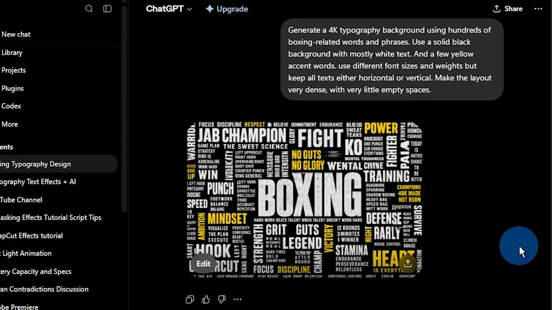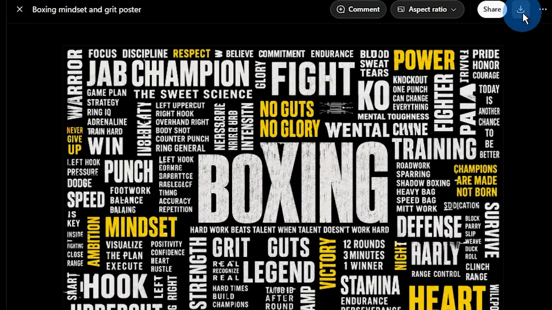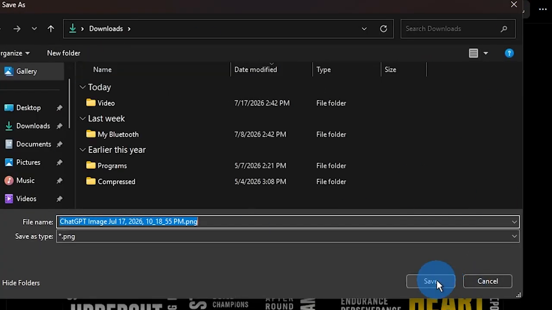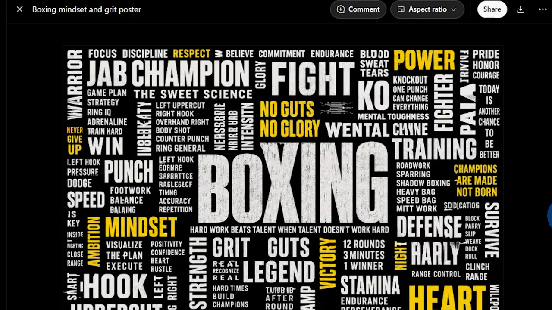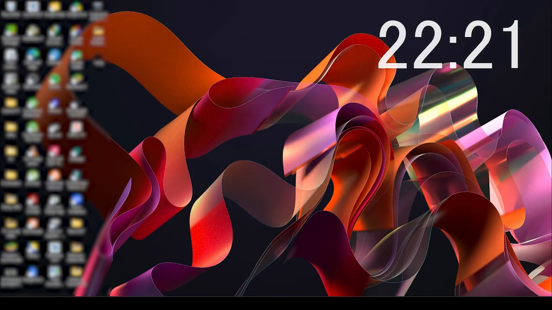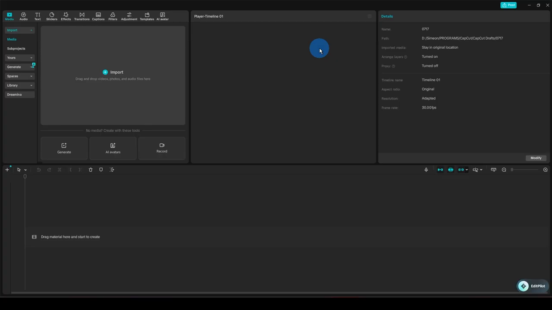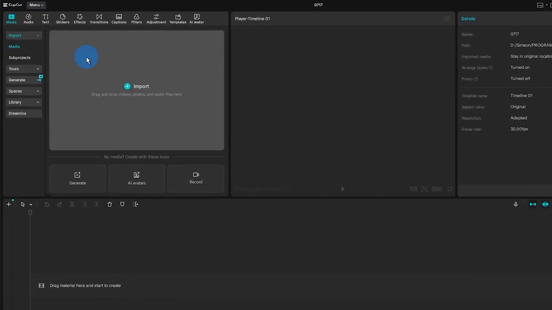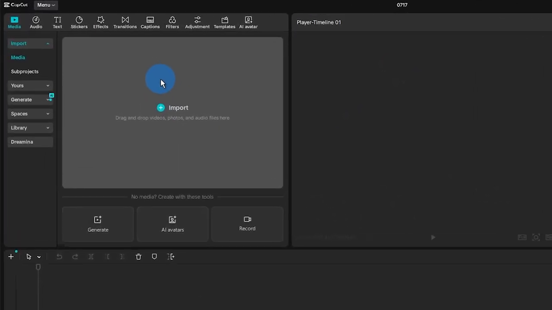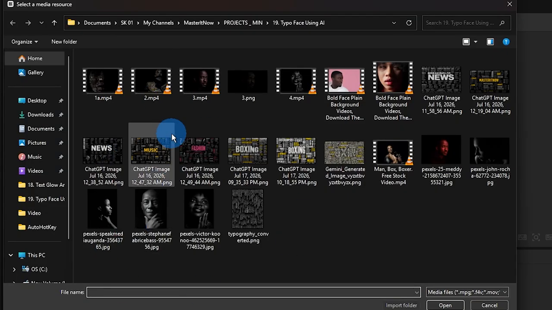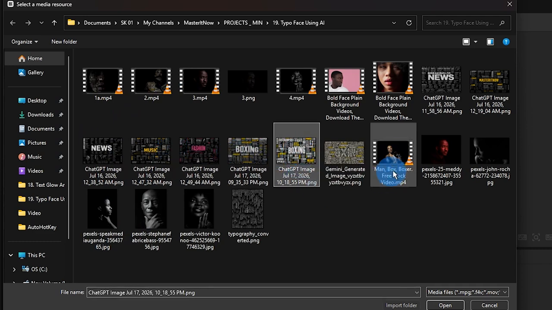Once you're happy with the result, download it as a PNG image. Now open CapCut. Import your portrait or video. Then import the typography image you just generated.